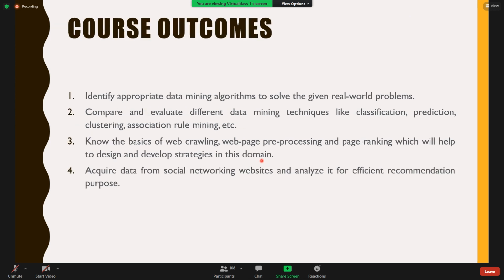Yeah, so these are the course outcomes. So you should identify the appropriate data mining algorithm given a real world problem, which algorithm should be applied for solving this problem. And next, you should have clear idea about classification, prediction, clustering, association rule mining, so regression. All these are data mining techniques. After the completion of this course, these are the outcomes of your course.